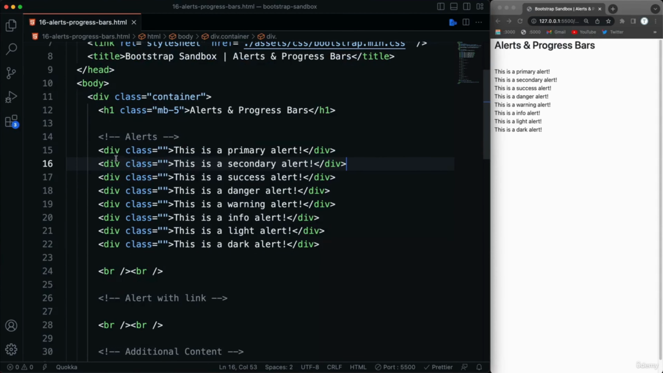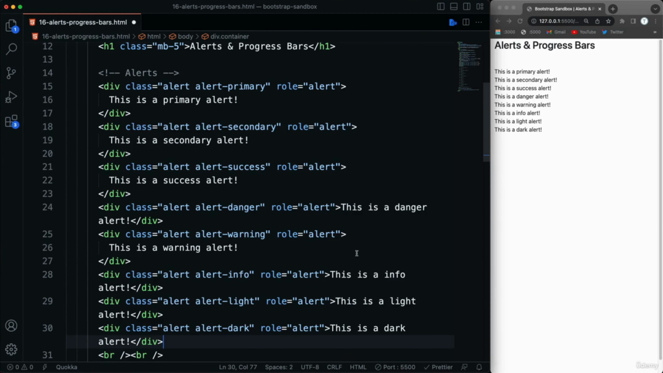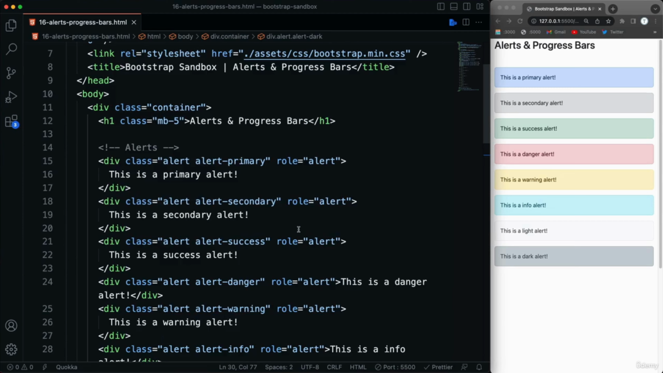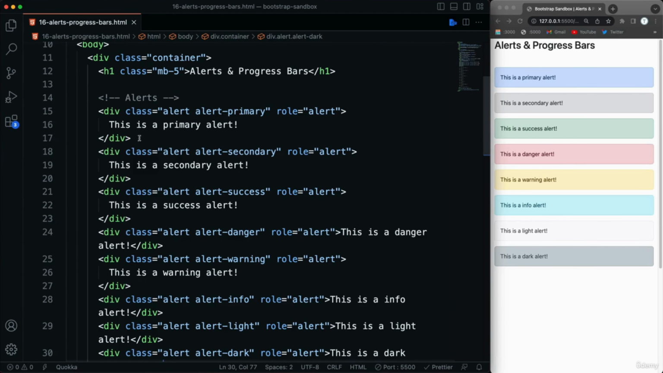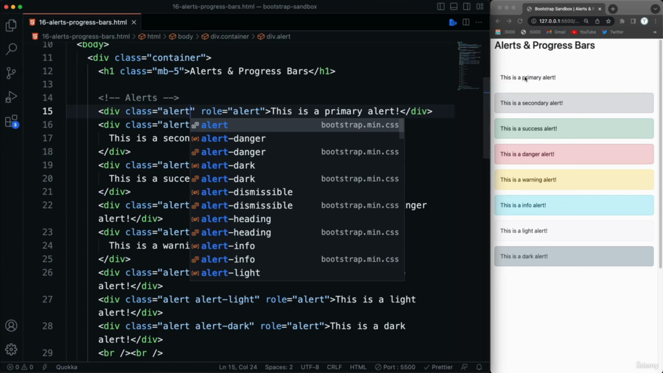So here I have a bunch of divs with some text, and we basically have all the same context colors that we have with backgrounds, text, buttons, and so on. So I'm actually going to replace these with this. And you can see that each one has a class of alert. So you need that first class. So if we just have alert, it's going to look like this.